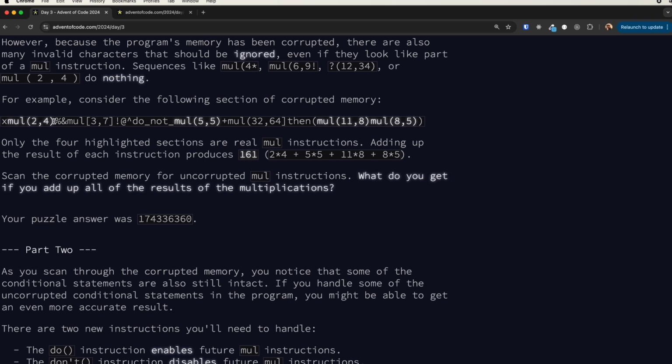Any other thing we're going to be ignoring. So if we get to this, although the mul is here, the numbers are correct and the comma is here, but we are getting a square bracket which is not allowed. Or for example here, everything is right, but the ending parenthesis is not there, so we're going to ignore that.